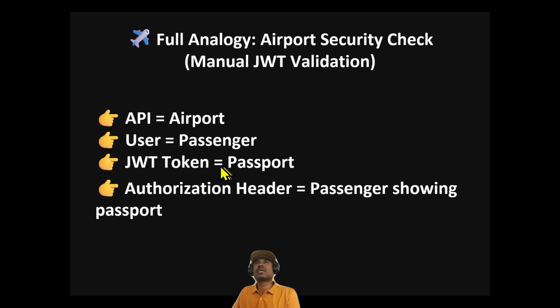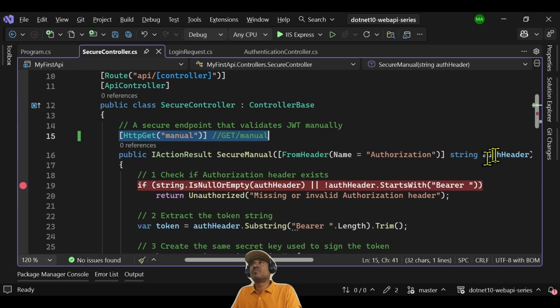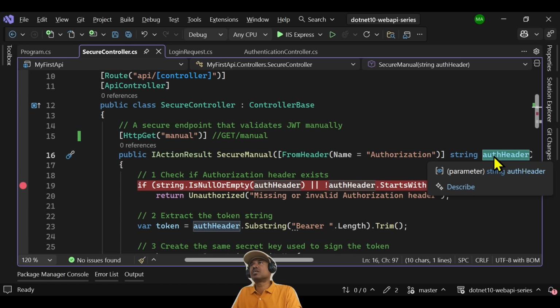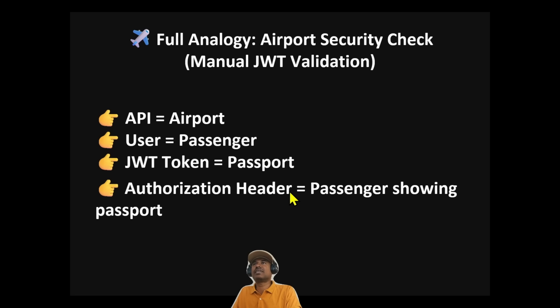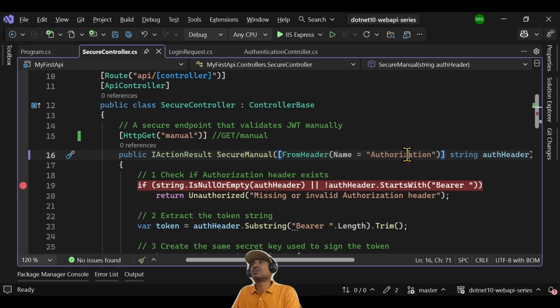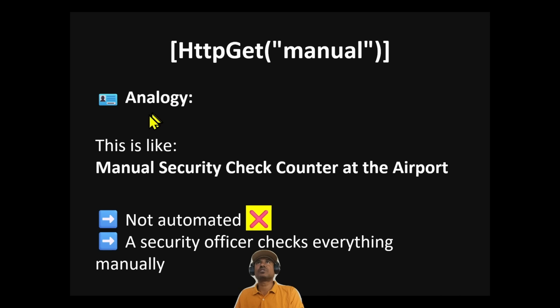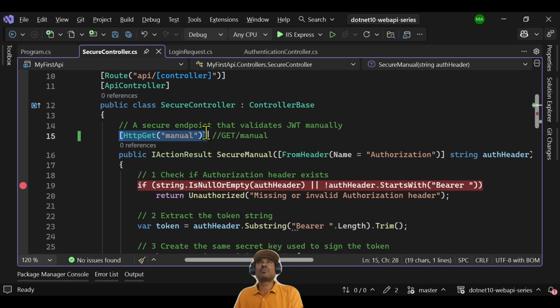Next, the passport can be considered as the JWT token. We are going to send a JWT token to the authHeader variable. This will contain a JWT token. So we can consider this authHeader is a passport. Next is the authorization header. It can be considered as the passenger showing the passport. When you go to the airport, you need to show your passport. So the user is going to show the passport. Imagine when you go to the airport, there will be a security counter at the airport. That is called HTTP GET manual.